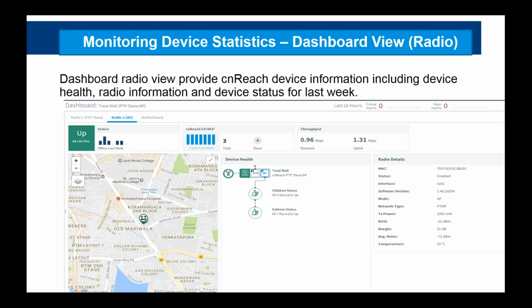The current dashboard view is this way. You can see at the top, the title will contain your device name, and it is a dual radio cnReach device. Then the slash differentiates the first radio and second radio. The first radio here is a PTP slave, and the second radio is the AP, a PTMP AP. So you can see there are three views: radio 1, radio 2, and its motherboard. This will contain this information.